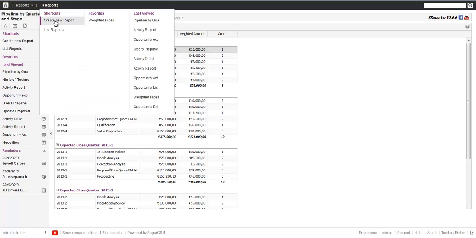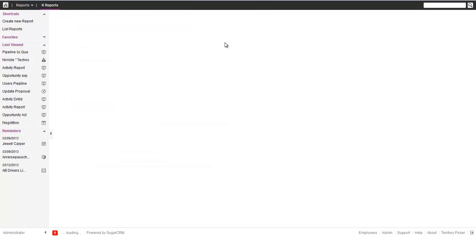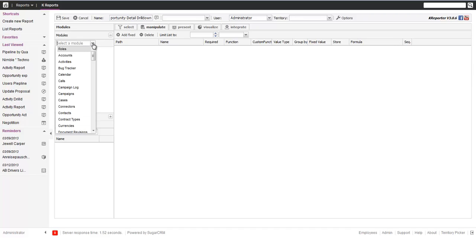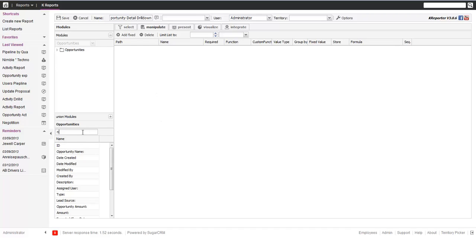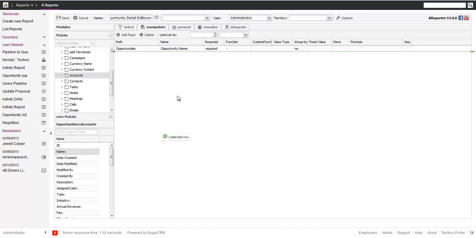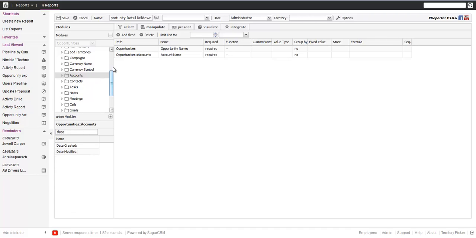In order to do that, we are creating a new report that should give me exactly the details I'm looking for. So we do an opportunity detail drill down, we'll call it. We start again from opportunities. And then say, okay, we want to show the opportunity name, the account name, and the close date of the opportunity.